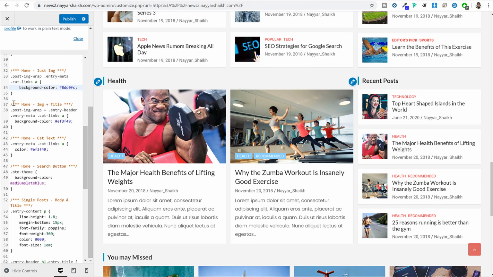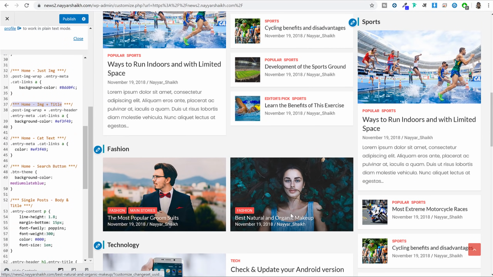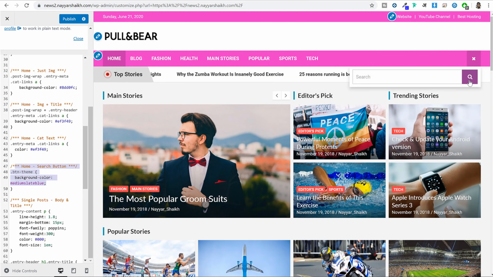And similarly, the second one is home image plus title, which is this block. Image and title, everything in the same. So for image plus title, again, if you want to change this red color background, you can do that. Now for the search bar also, as you can see, the search button, if I click on it, this color is changed. So you can control that as well.